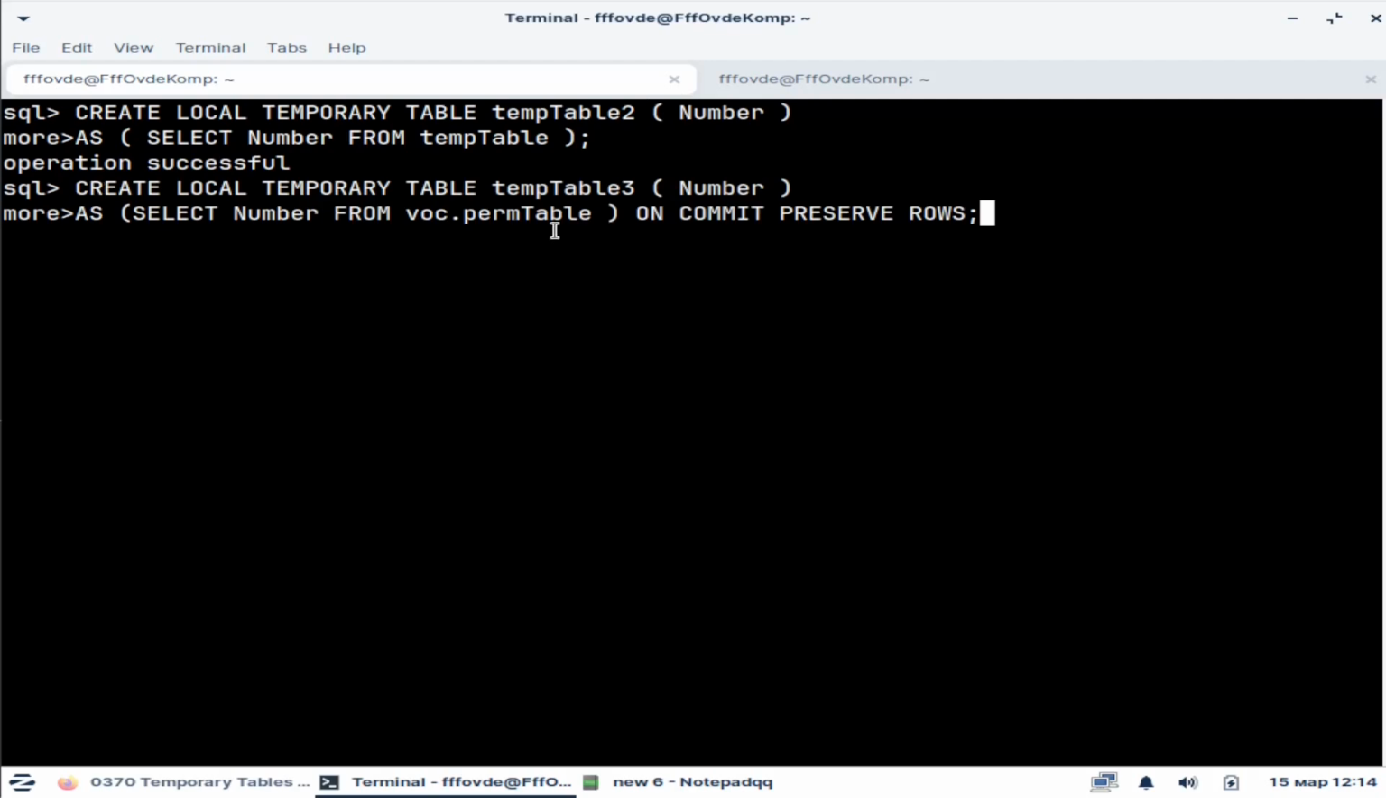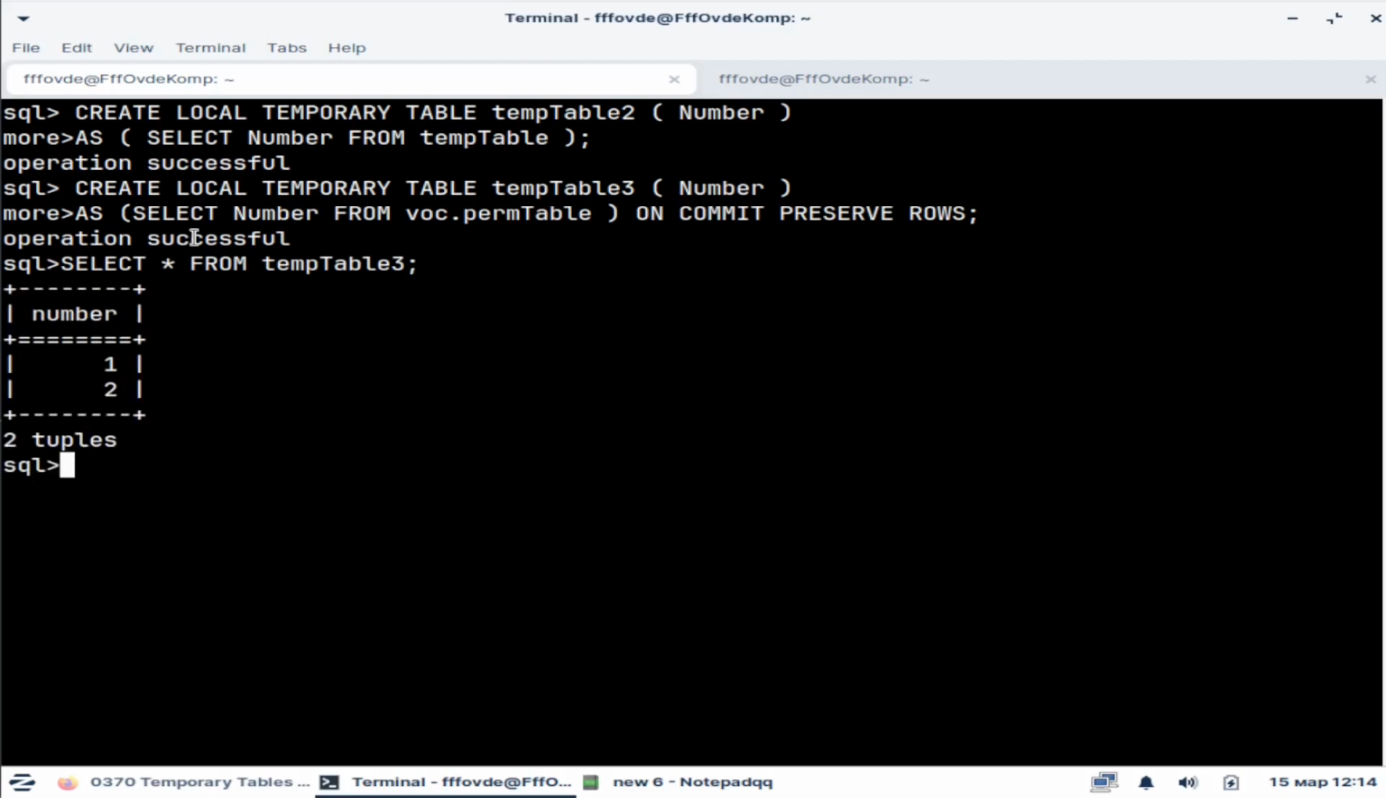So I'm using this VOC perm table. I will run this, and this is also successful. And by default, we are using with data. That means that we inherit not just the structure of a table, but also the data. If I now read from this temp table tree, I will see both the table and the data.